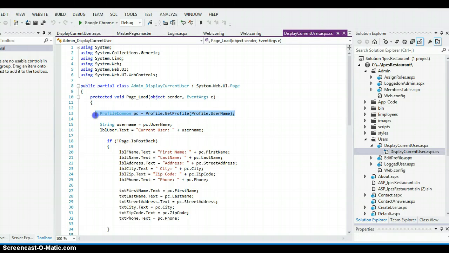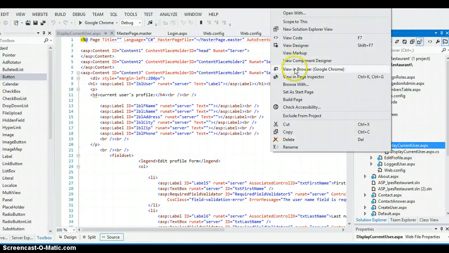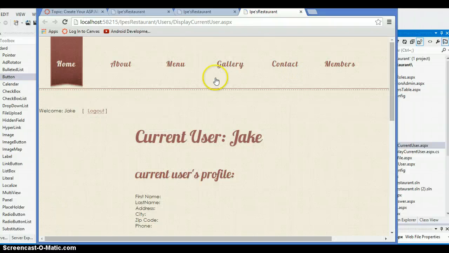So first we have to create a profile common object, and then from that object I'm taking the username and displaying it in this label here. And if we go to this page, actually here you'll see Jake is the one who is logged in.